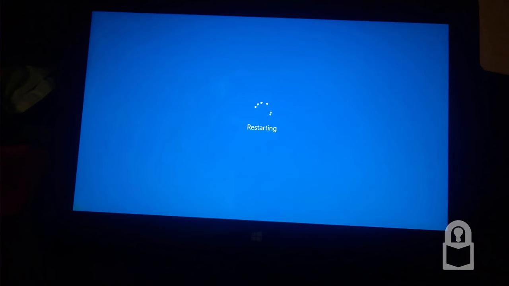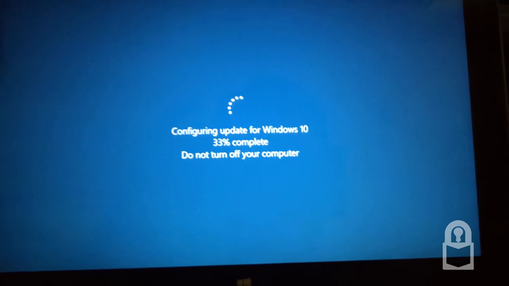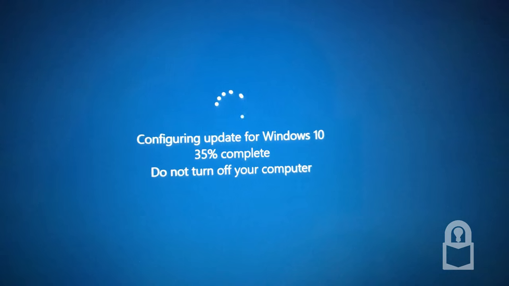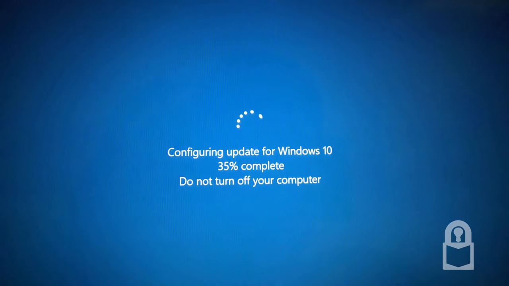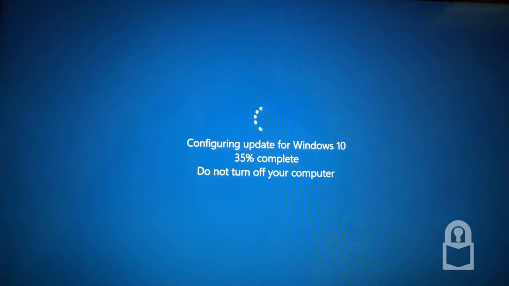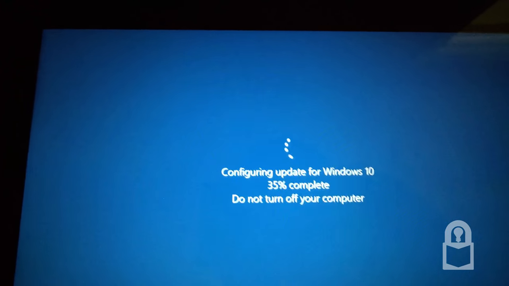Restarting, and it's going to start the update, inshallah, right now. It's now configuring update for Windows 10. This is the thing that says it's a pre-update. Configuring update for Windows 10, 35 seconds complete, do not turn off your computer. This is what it says before the actual update starts. This actually happens every time there's a new build update.